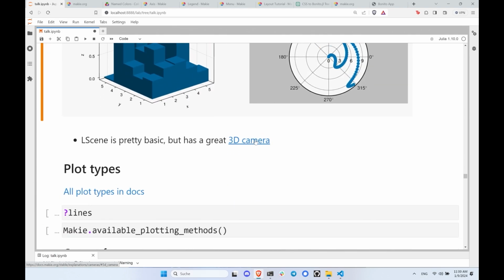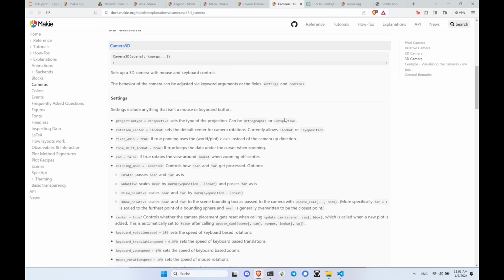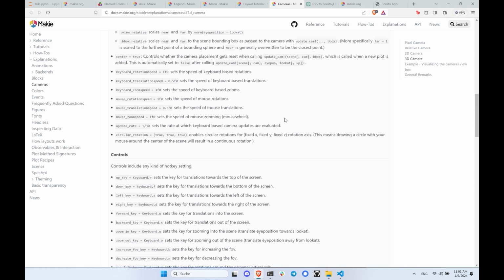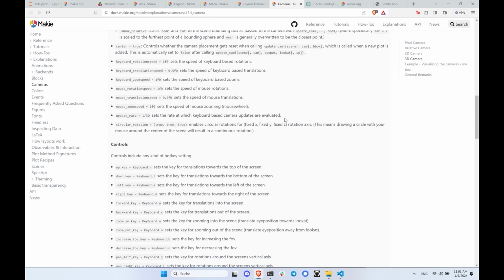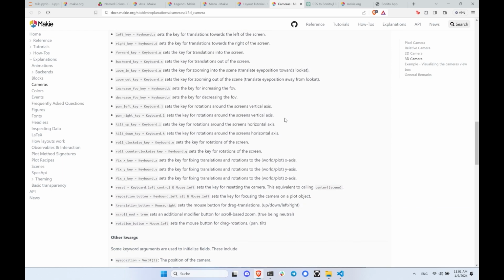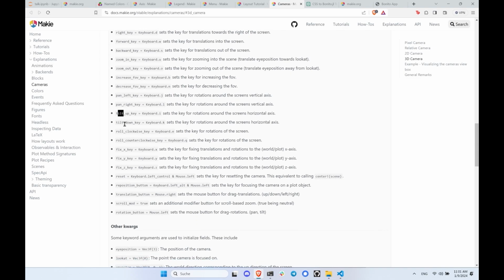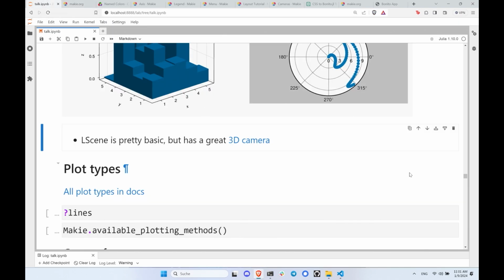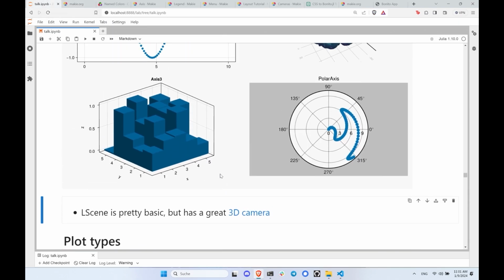I think this is not very well documented because not a lot of people know that this LScene has this complex 3D camera. But it's documented. You can actually customize it a lot, with what keyboard buttons to press and stuff like that. You have stuff like tilting the plot and rotating and zooming it. So this is the most advanced one. If you have a really complex 3D scene, that's probably what you want to use.